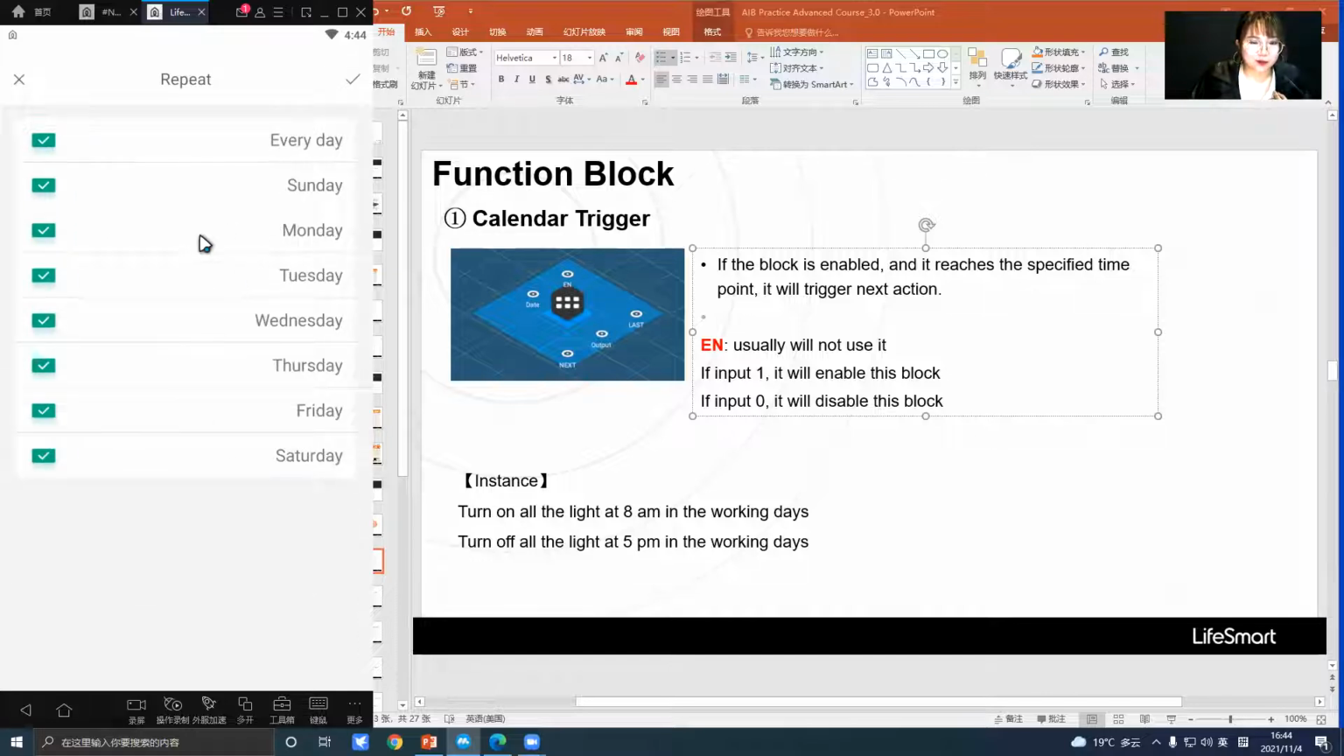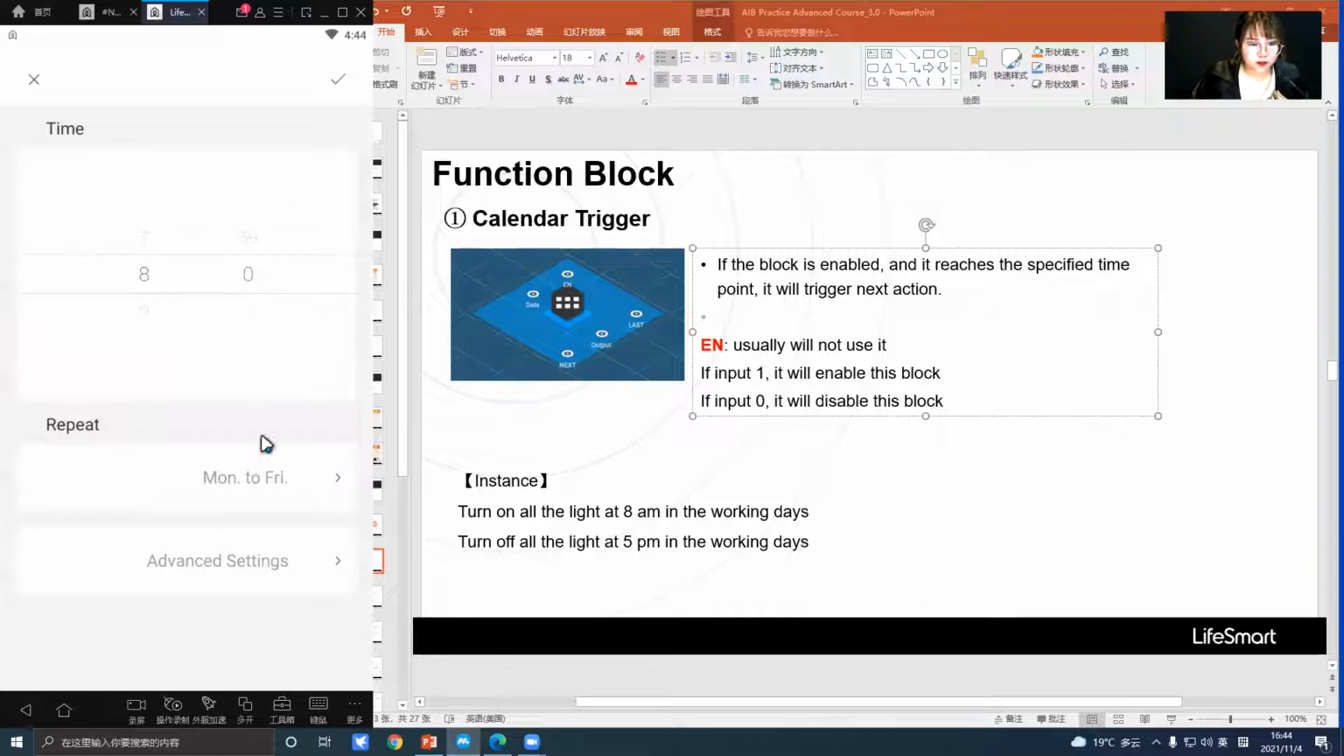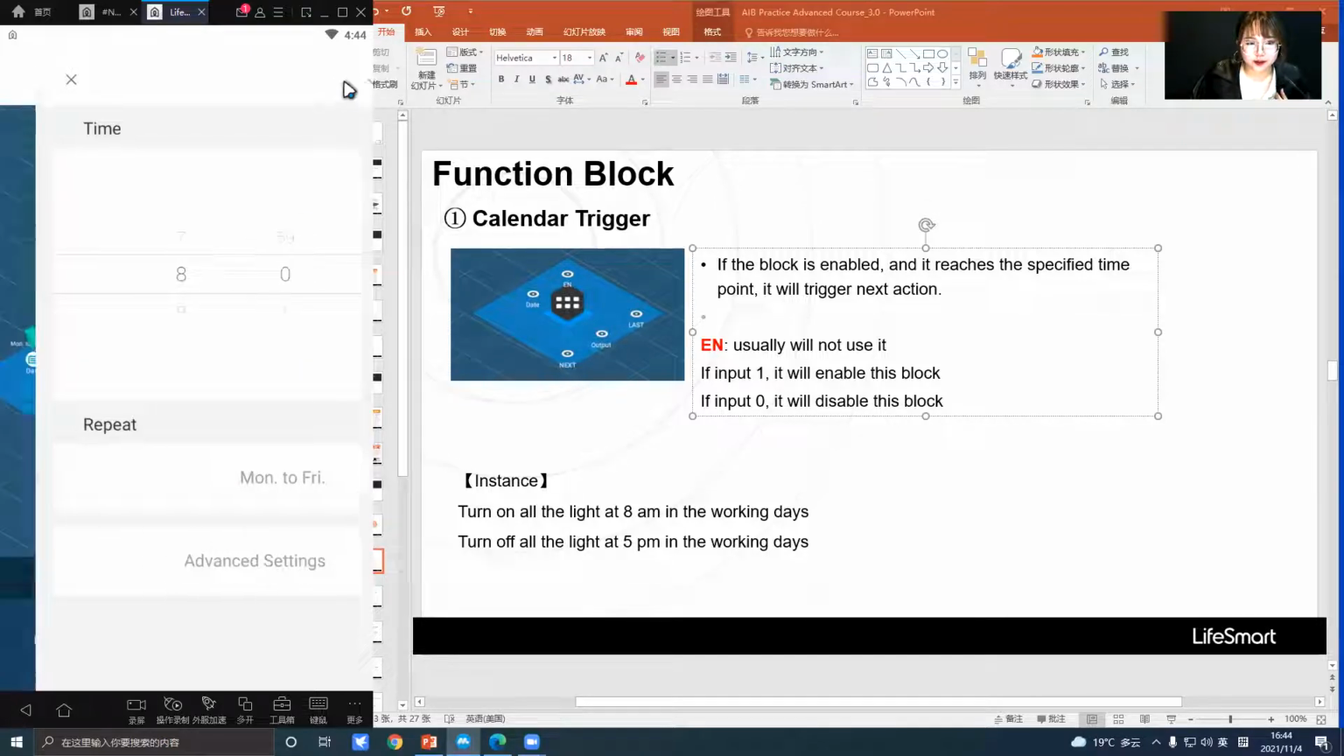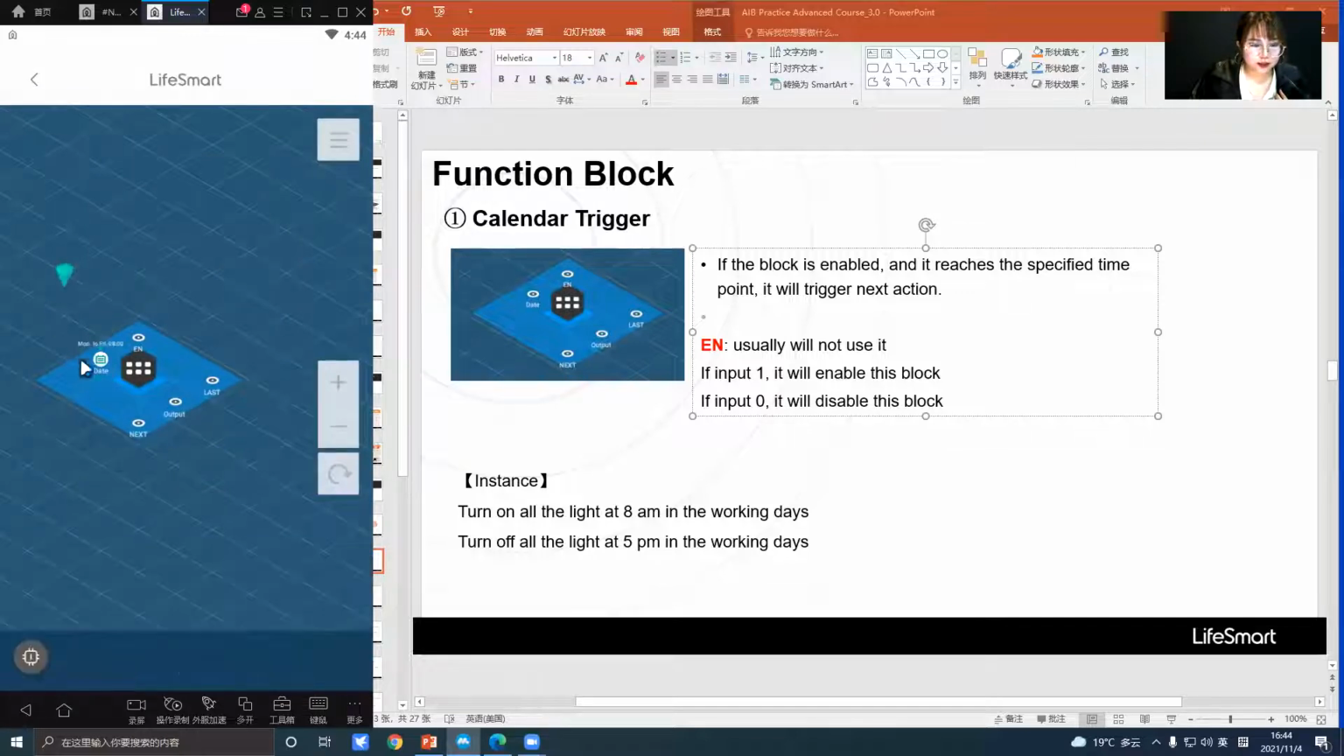My working day is from Monday to Friday, so I delete the Saturday and Sunday. Okay, the advanced settings, you do not need to set it. It's for the developers, not for the users. And save it. So it shows Monday to Friday, 8 o'clock.